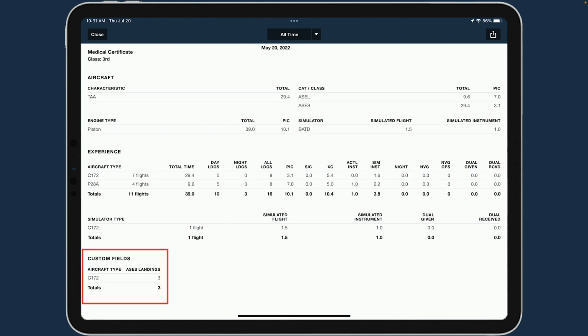At the bottom of the experience report, I couldn't get it all on one page, but that's where our custom fields are going to populate. So if you made custom fields, this is where those are going to be displayed on the experience report.